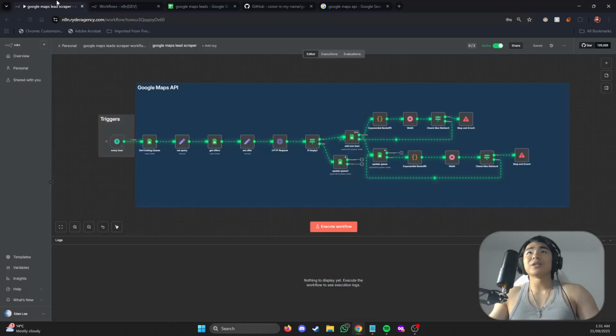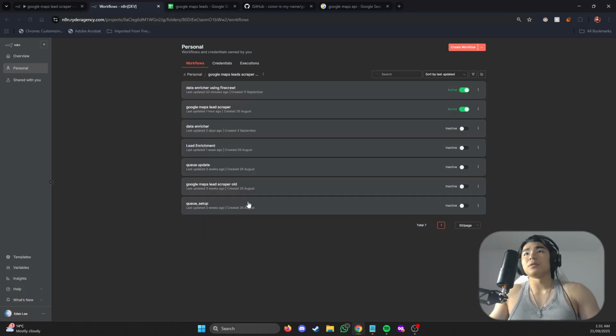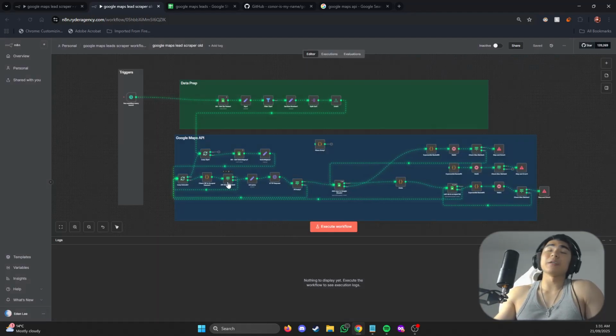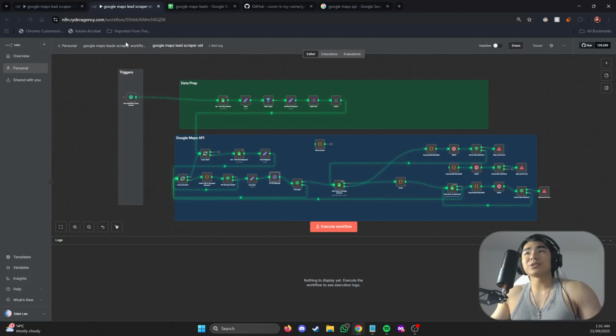My first workflow, actually I think I have it here. Yeah, this is the old one. I got it off the internet, and it used an HTTP request for the Google Maps API. It's good. It gave everything, it even gave ratings, but it had two big issues. The first issue is that you can only get 20 leads from one search result.